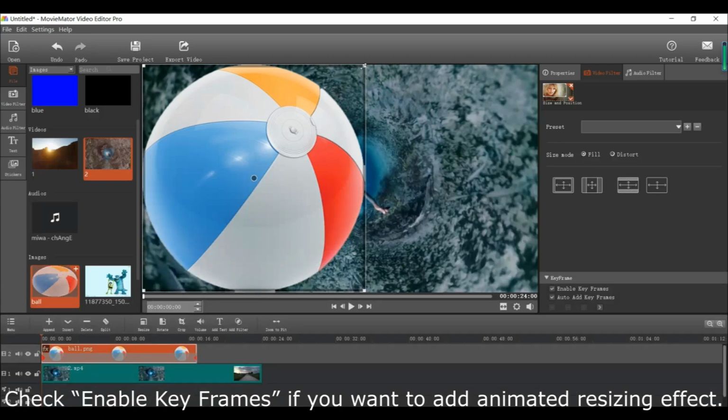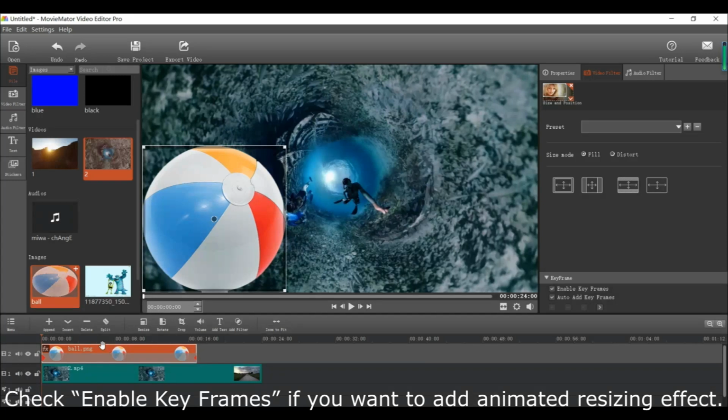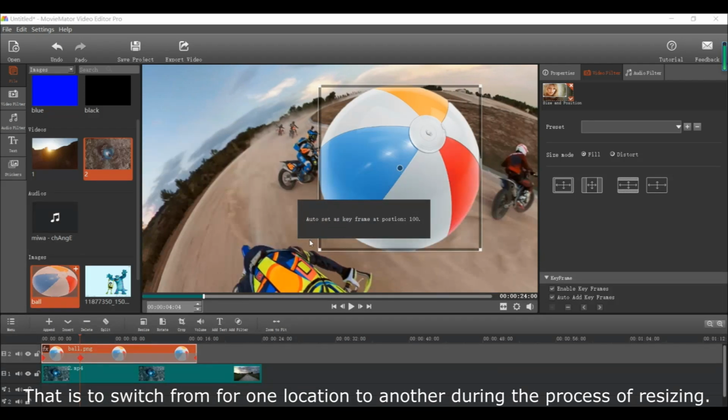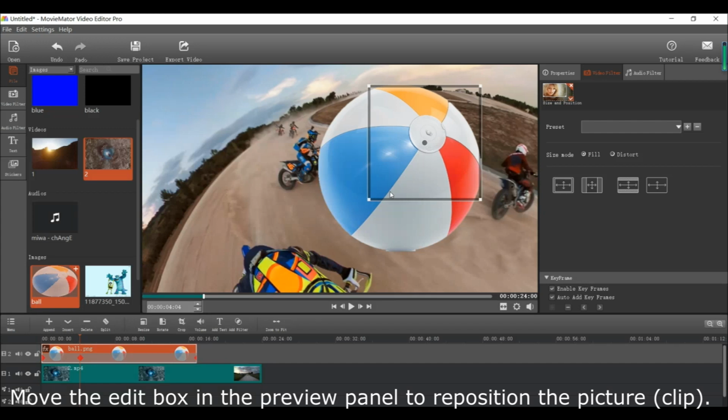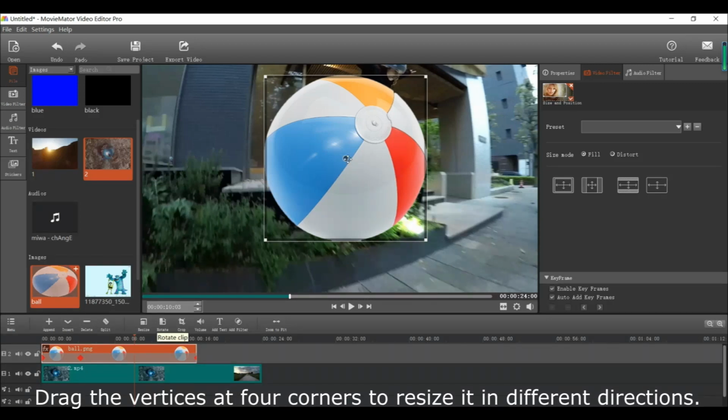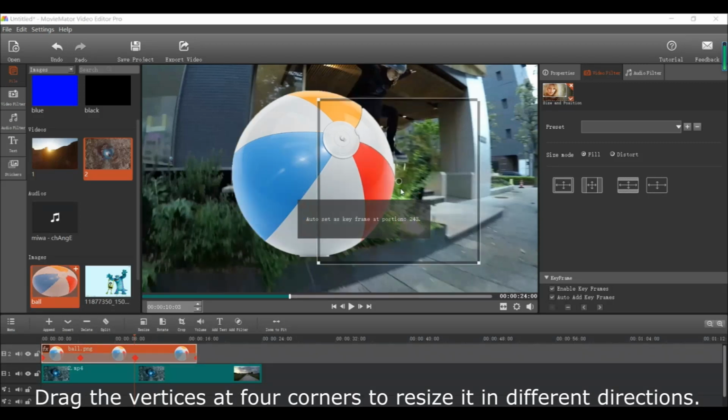Just click the Enable Keyframes checkbox if you'd like to animate the resizing effect. Then use the box to switch from one location to another during the process of resizing. Move the edit box in the preview panel to reposition the picture or clip. You can also drag the vertices at four corners to resize it in different directions.